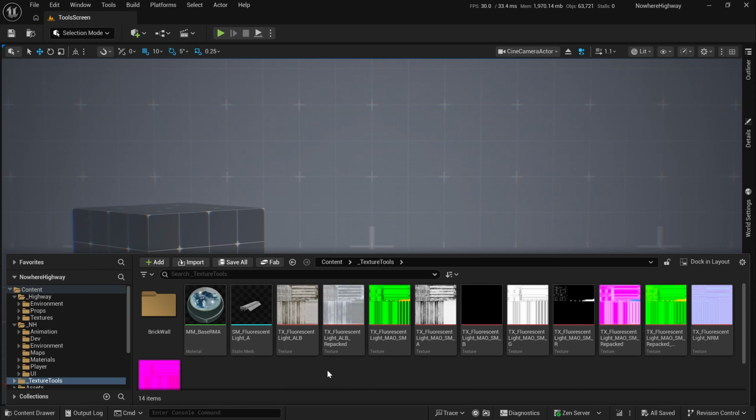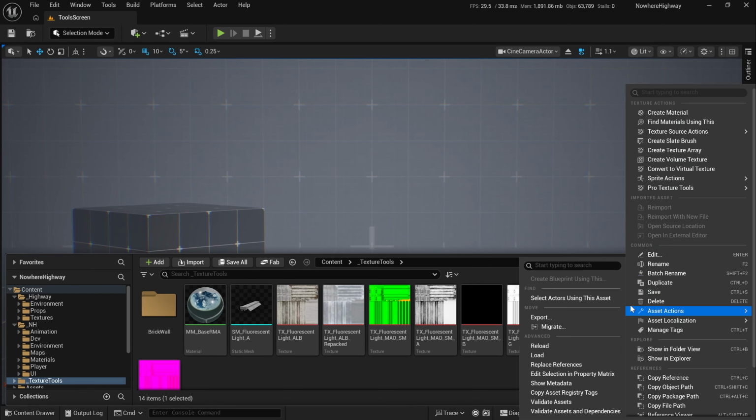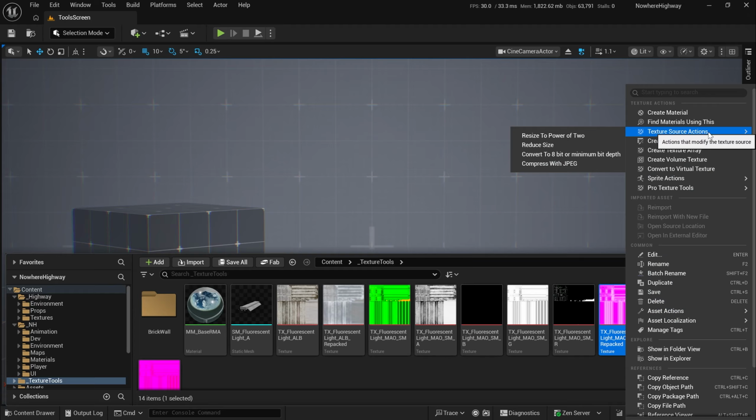Next, let's talk about the Resize Textures tool. Unreal Engine has a similar tool, so let me first show you what Unreal Engine offers, and then we'll see how Pro Texture Tools differs. So we select a texture, choose the Texture Source Actions submenu, and see Reduce Size there.